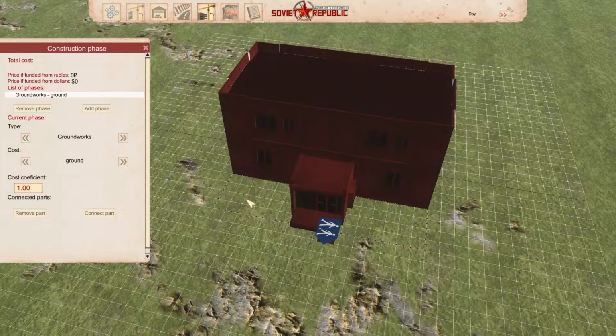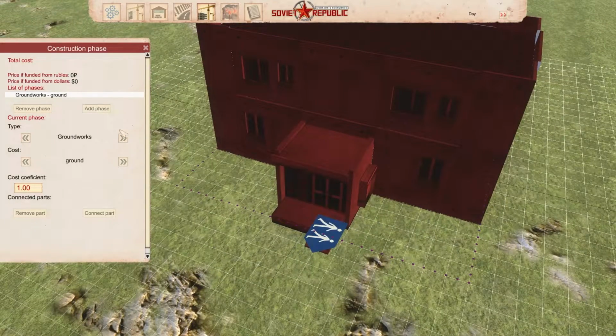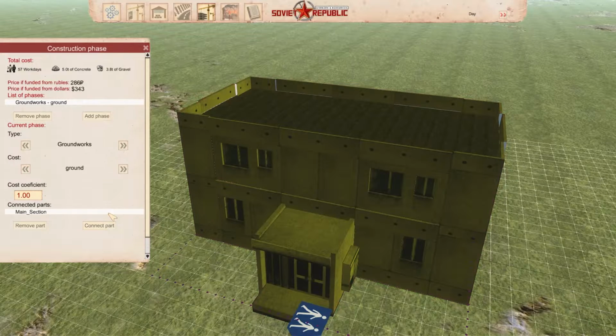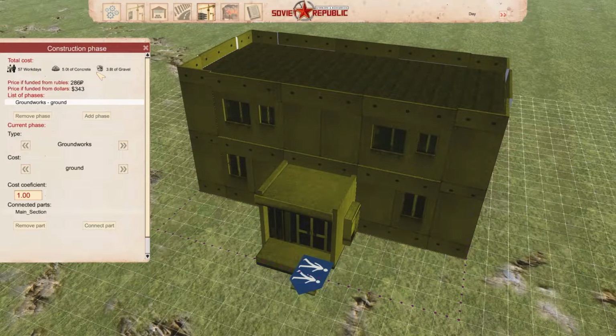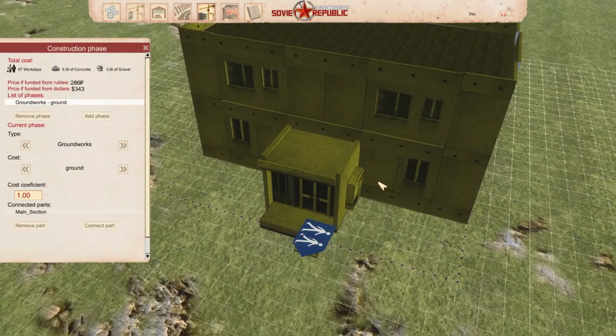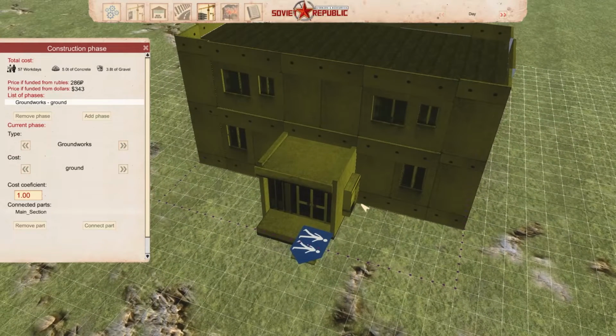Next, we do construction phase, and we'll click on this phase. It's selected in red. We've got the groundworks. Even though the cost coefficient, I could change it, I'll at least check and see what it looks like with a standard, like 100% normal cost for all the materials. And I do that by hitting connect part, and that's 5 tons of concrete, 3.8 tons of gravel. Honestly, yeah, that's fair. Only 50 days to do the groundworks. Yeah. Then what we'll do is we could end it here.